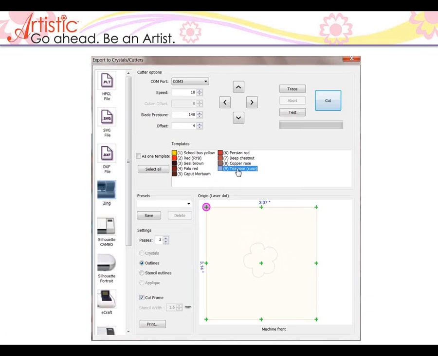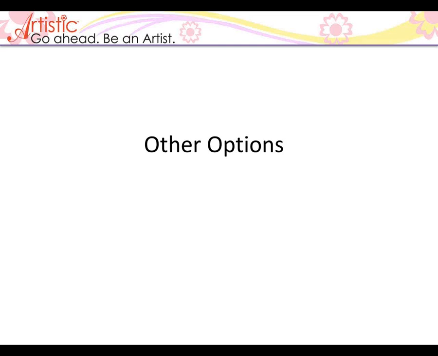Another option for getting our appliques done is to trim in place. In this case, we're going to hoop our background fabric, which was my placemat fabric, the solid color, and I'm going to hoop the fabric with the stabilizer and place that on the embroidery machine.